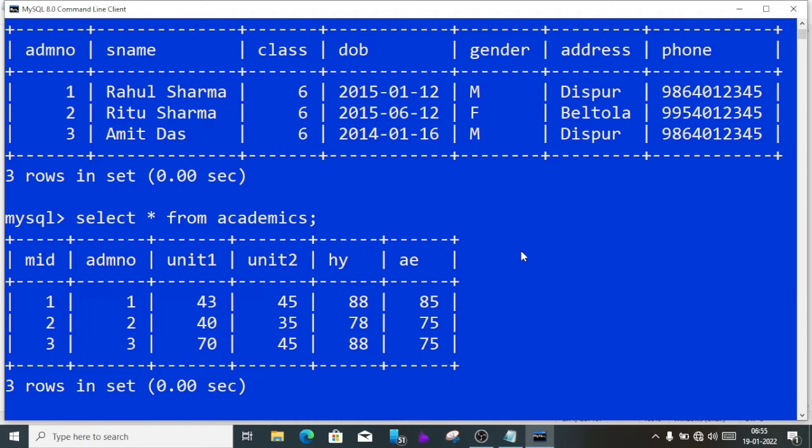Now suppose I have to generate a mark sheet. For the mark sheet I don't require all the columns, especially address, gender and phone number. So while we generate the mark sheet, we have to remove these particular columns, and we'll need the marks from the academics table also. As the academics table does not have the name and class of the student, we have to take those from the student table and the marks from the academics table. So for that we can create a view.